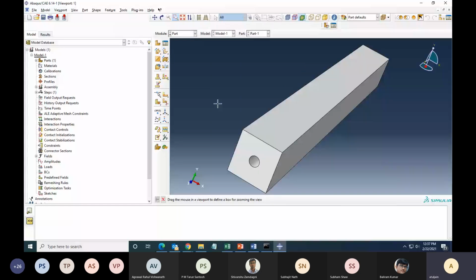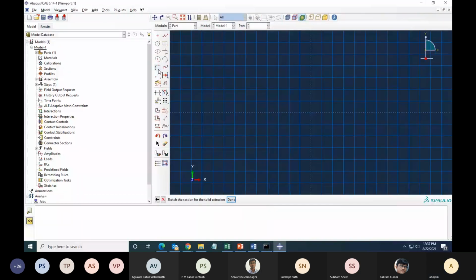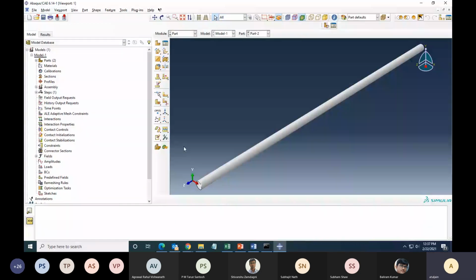Now let's create a second part. Let's call this part 2, center extrusion again. This time I will only make a circle. So let's put it, center is 1, 1, radius is 1, 1.25. Done. And 20. So my part is created. Okay, so I have created two parts. One is a cuboid with a circular hole, and this is the circle. Now, second is property.